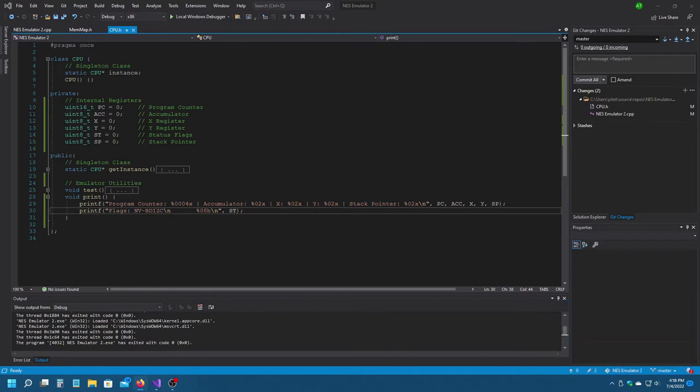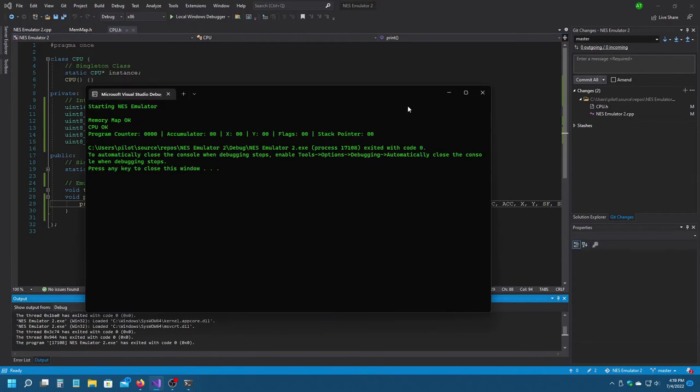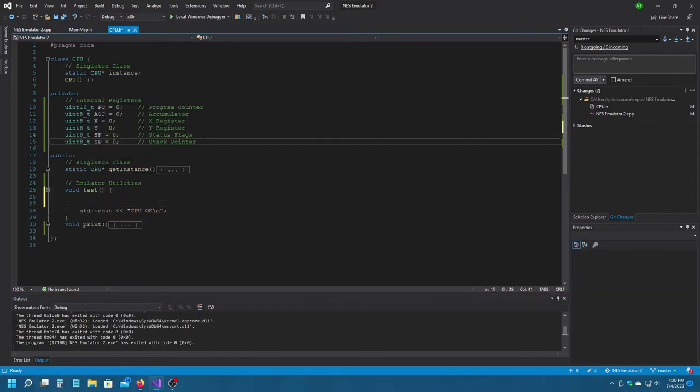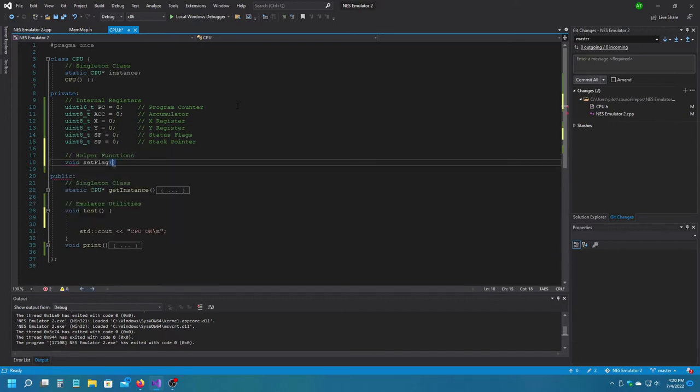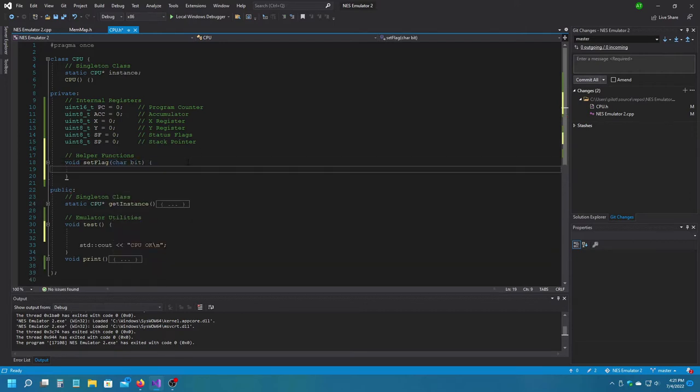Darn it, there's no built-in way to print binary. Oh well, I'll deal with that later. Since all 7 flags are condensed into a single byte, it'd be nice to have some helper functions prepared to read and write to them individually. That'll be much more reliable than reinventing the wheel every time, so I'll go ahead and create those now.